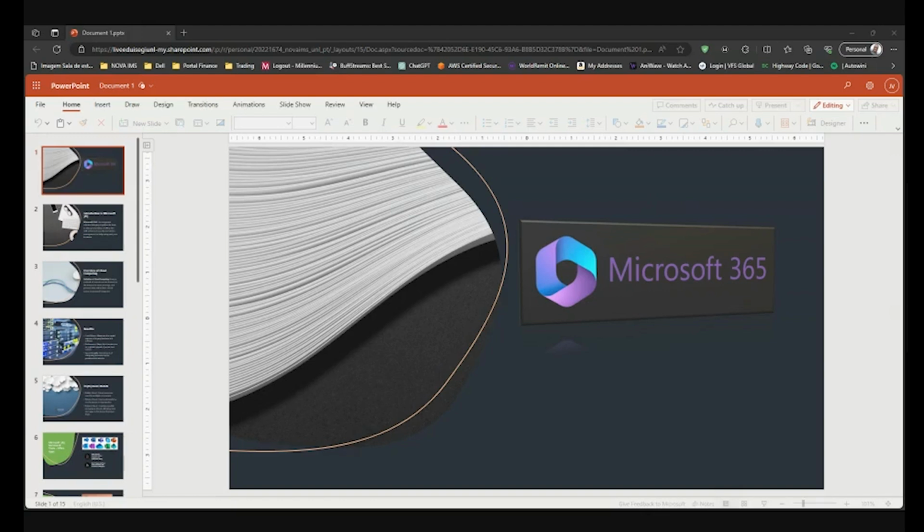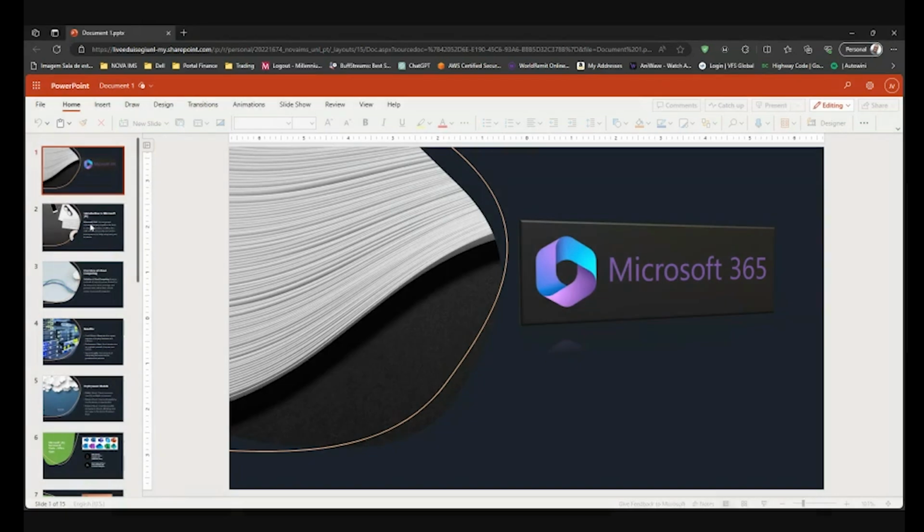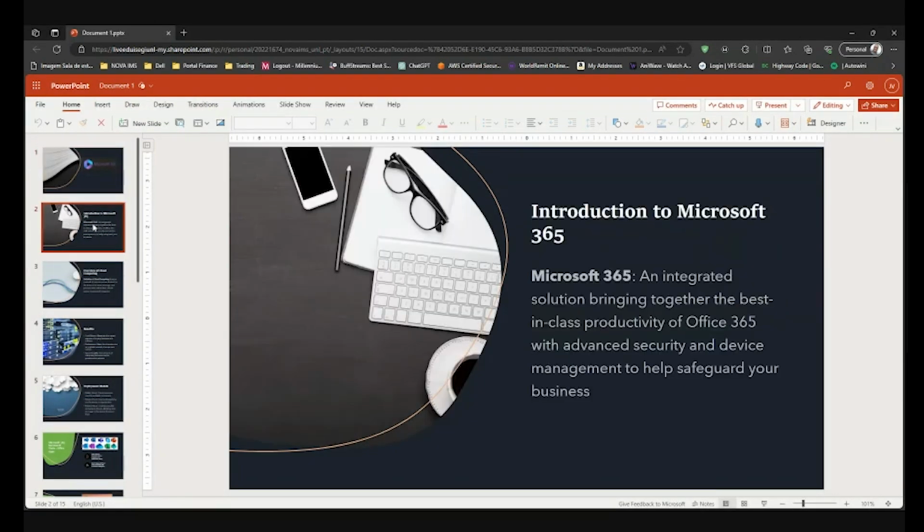We're just going to go into the introduction. What is Microsoft 365? Microsoft 365 is an integrated solution which allows the bringing together of the best-in-class productivity of the Office 365 technologies or solutions, with advanced security and device management to help safeguard your business. And that's a lot of English, but I'll break it down.